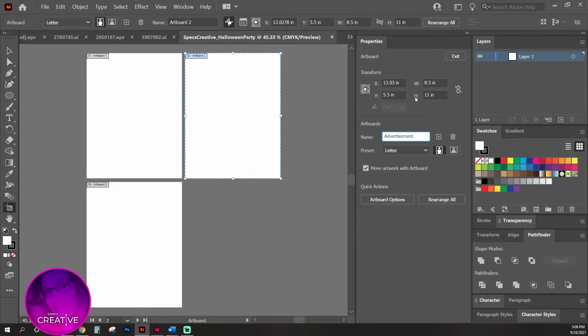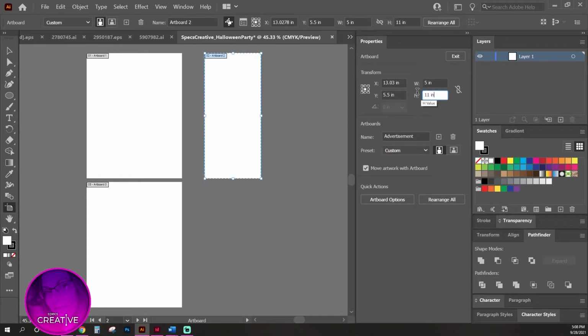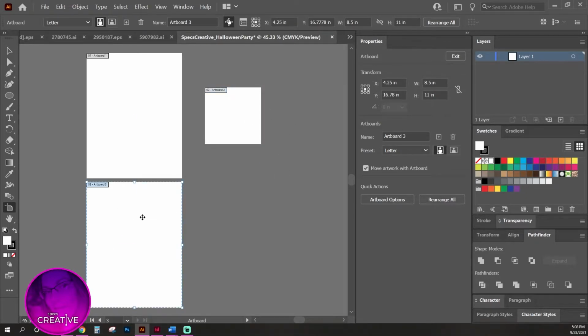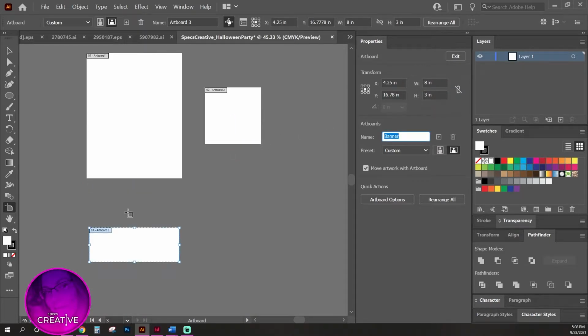And I'm going to change its width and height here to be 5 inches by 5 inches. Okay, so in my last artboard, I'm going to call this the banner. And it needs to be 8 inches wide by 3 inches tall. So I have my 3 artboards.